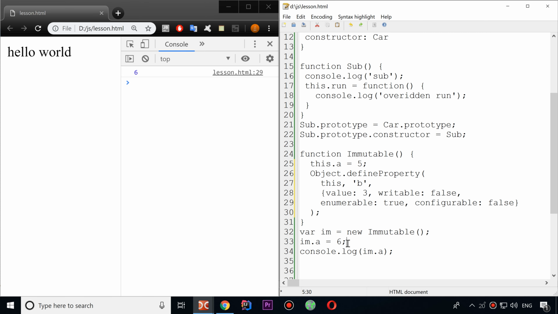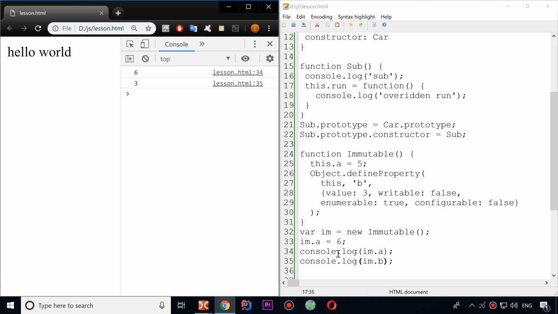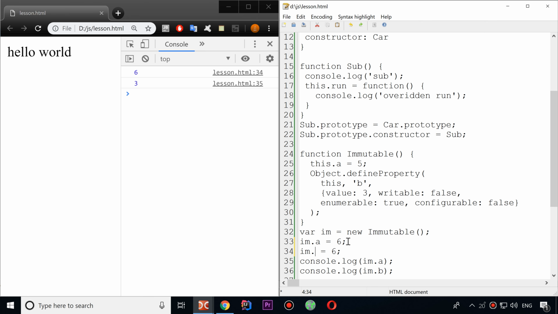And now I have this property b, so I can show you like this. It's 3, but I can't change it. So if I write b equals 6, it will not work because it's not writable. So this is an immutable property. We can't change its value. This is called immutable objects.